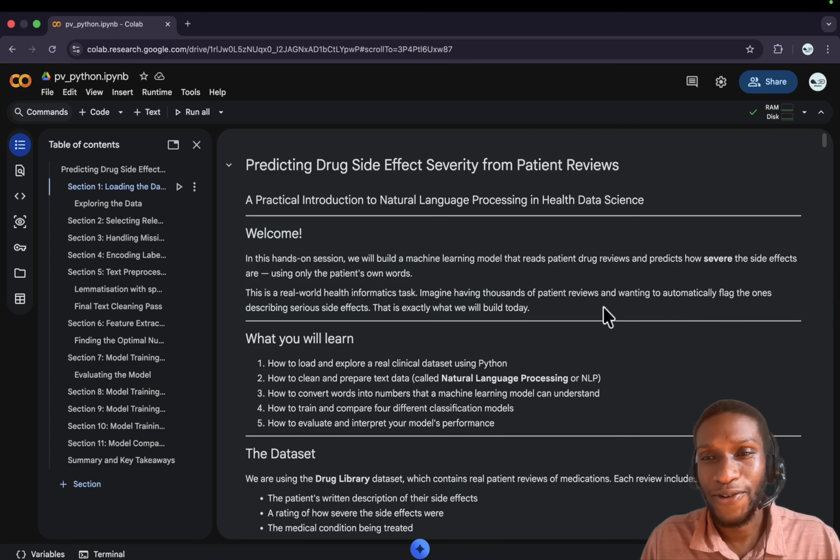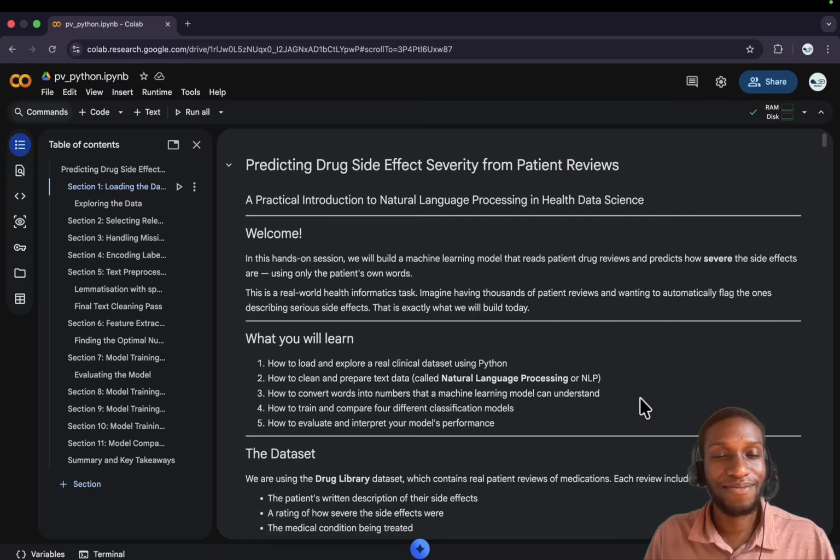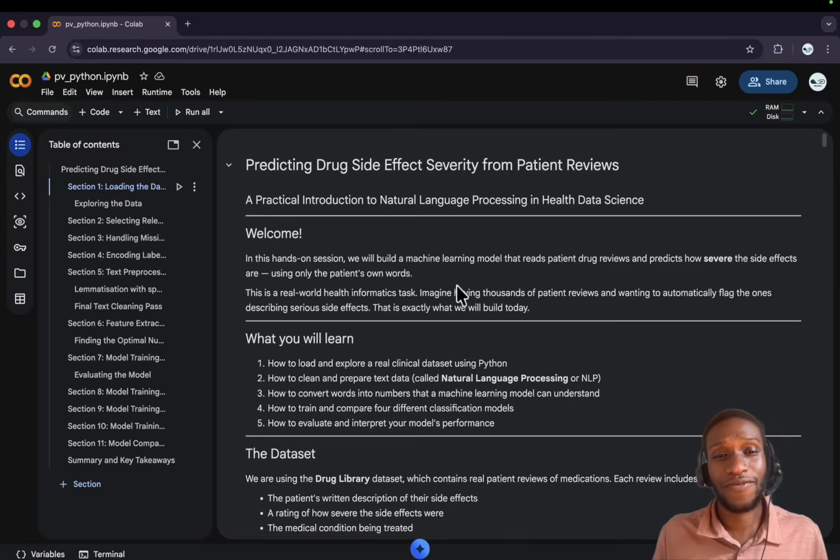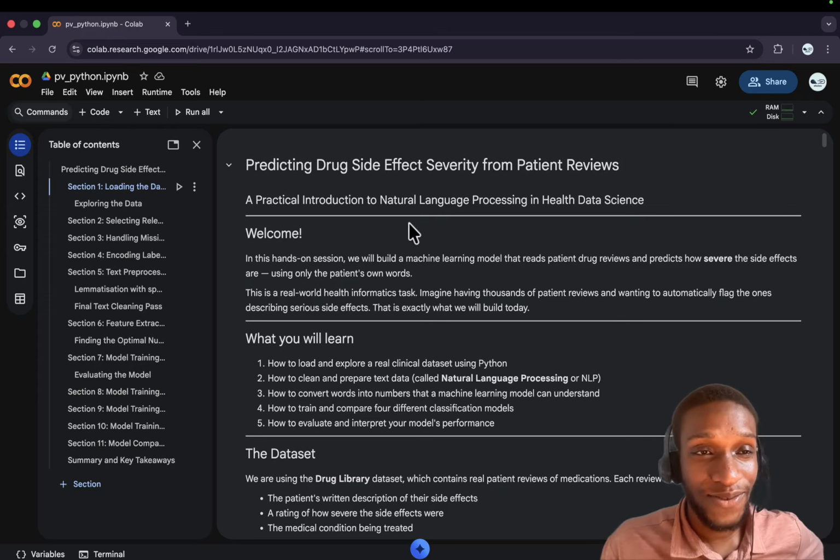And by the way, for pharmacists out there, what do you call a pharmacist in pharmacovigilance? Do you call them a side effects detective? Anyway, I was just opening up this notebook and I was thinking, what do you call a pharmacist in pharmacovigilance? Is it a pharmacovigilant officer or something like that? Or a side effect detective? Just kidding. But anyway, today we are dealing with side effects severity from patient reviews.